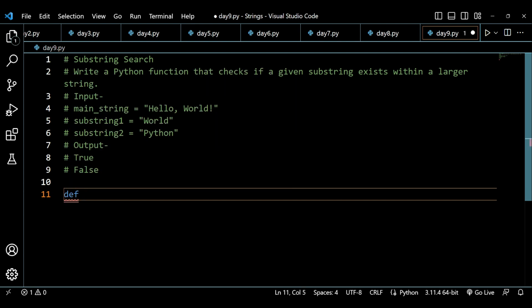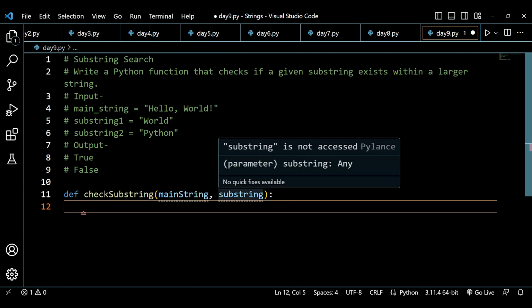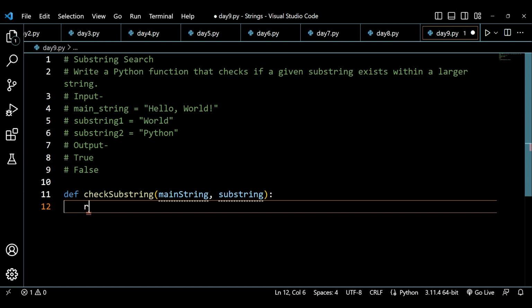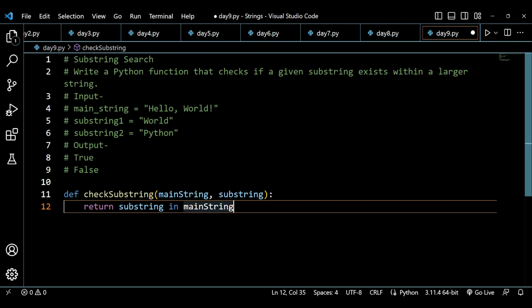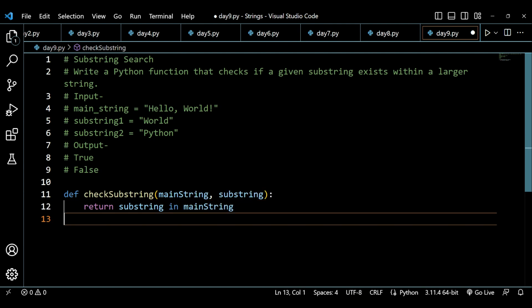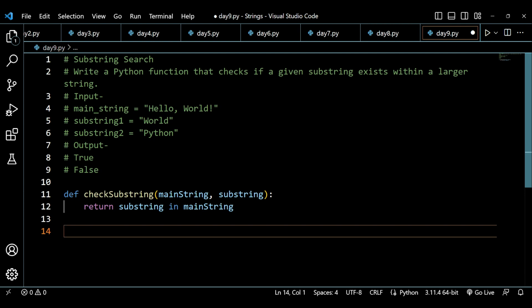So let's say we have a function called check_substring. Check substring is the name of the function, and it will be taking main_string and substring as parameters. Now we have two parameters here. We have to check whether the substring is part of the main string or not. So we can simply return substring in main_string. This is what we have to do. This is the simple and easiest question, I think, among the ones we have already done.